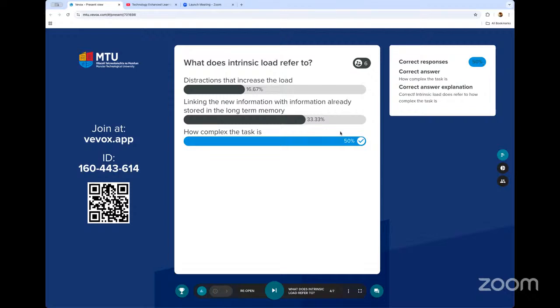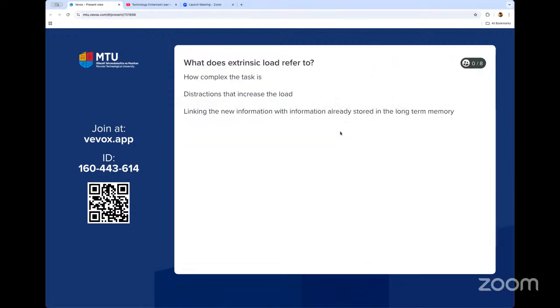So, difficult enough question. What does extrinsic load refer to? How complex the task is? Distractions that increase the load? Or linking new information with information already stored in long-term memory?